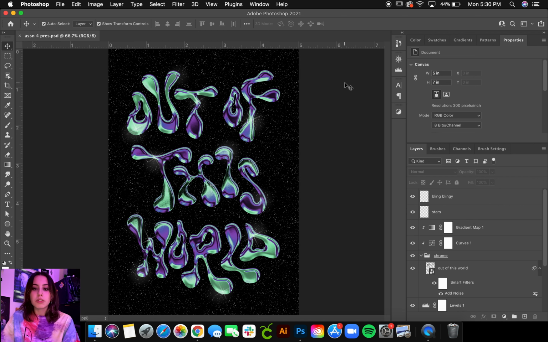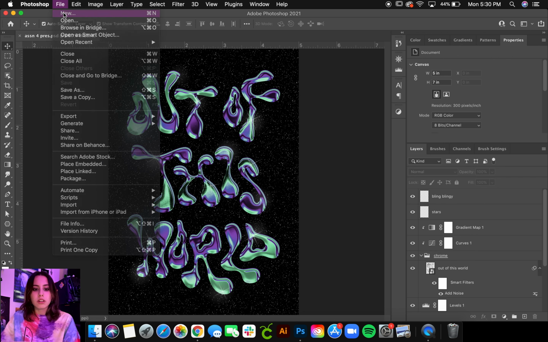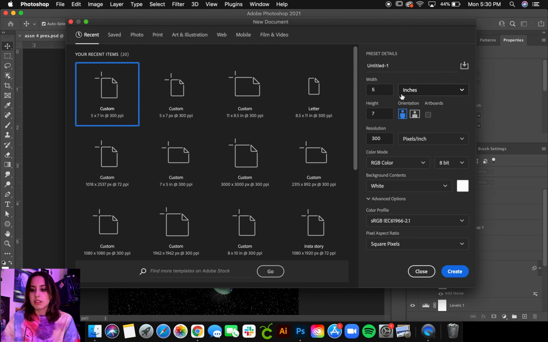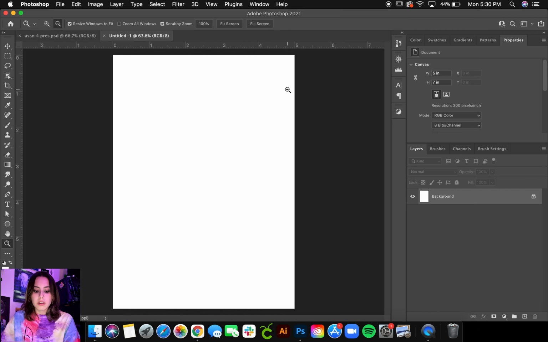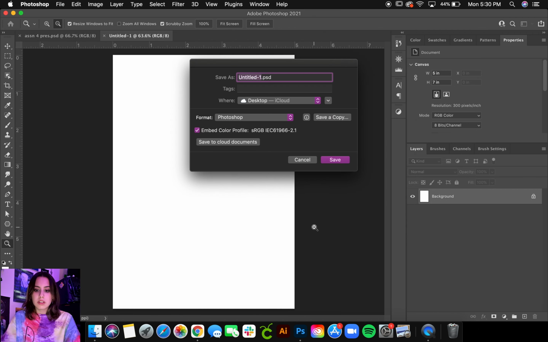I'm going to be showing y'all how to make a warped chrome text effect in Photoshop. So I have already made mine, but I'm going to remake it again to showcase. Let's start off by making a new file, 5 by 7 inches with a vertical orientation of 300 resolution. Create. There's your file. Before we do anything else, let's save this.